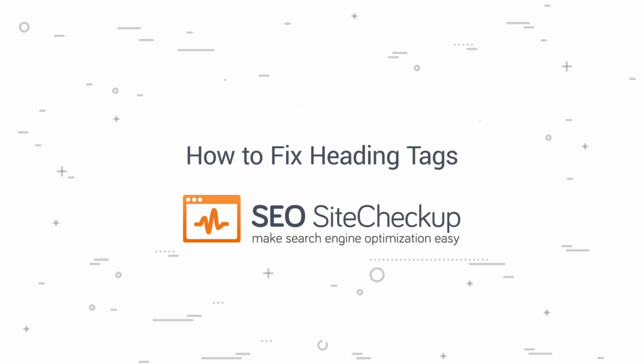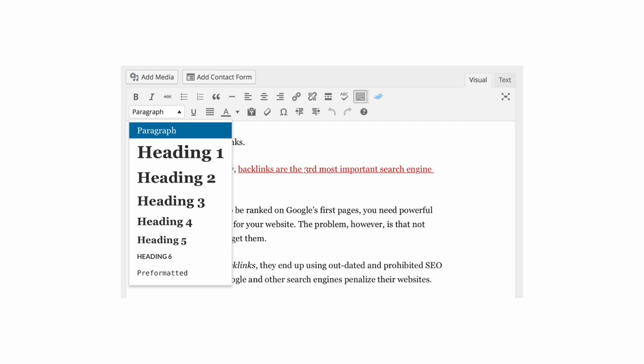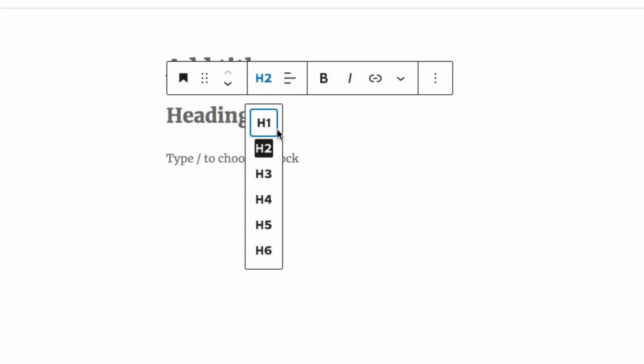Surely you've seen heading tags on the internet 1,000 times by now. Heading 1, 2, 3, and so on. If you use a content management system like WordPress, then you would know these heading tags as H1, H2, H3, through H6. These tags can be found and accessed in the content editor.